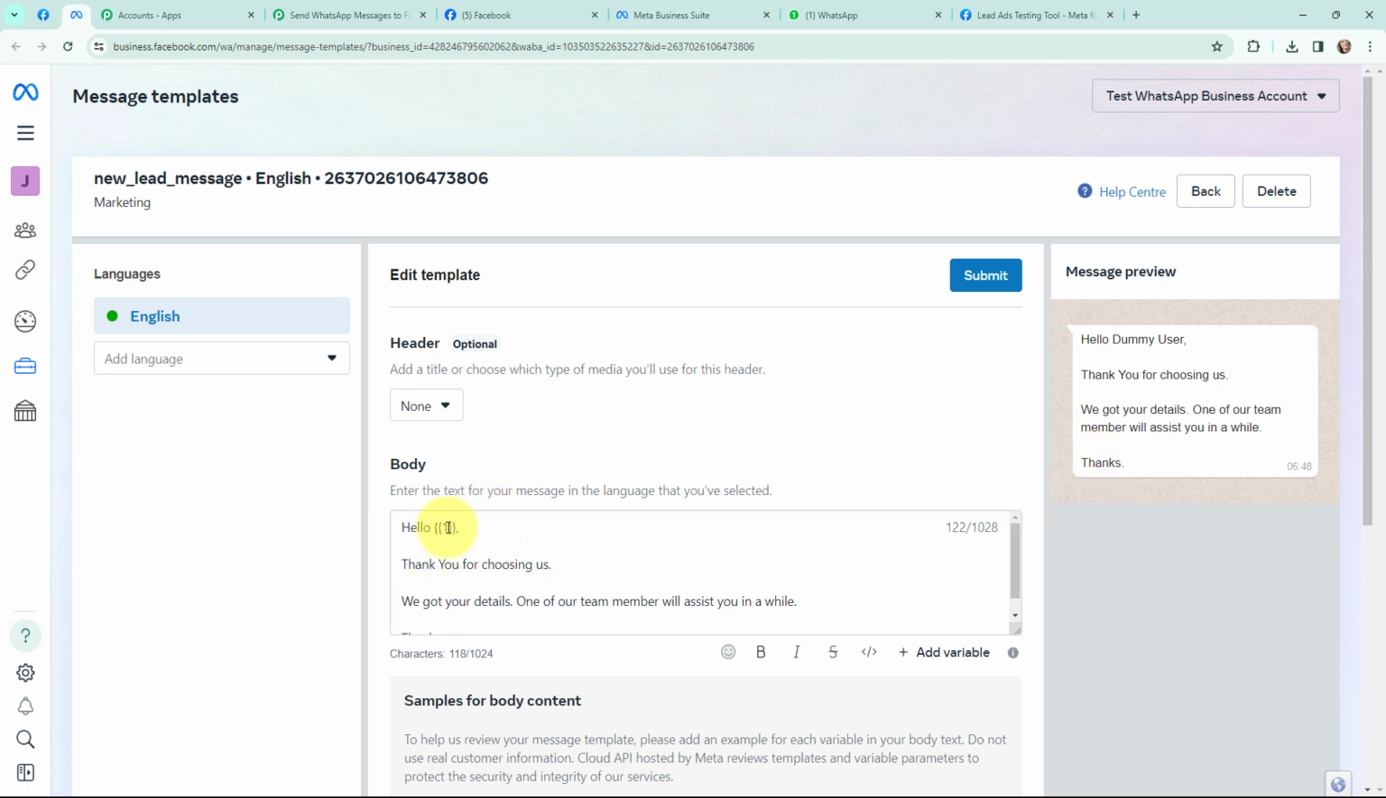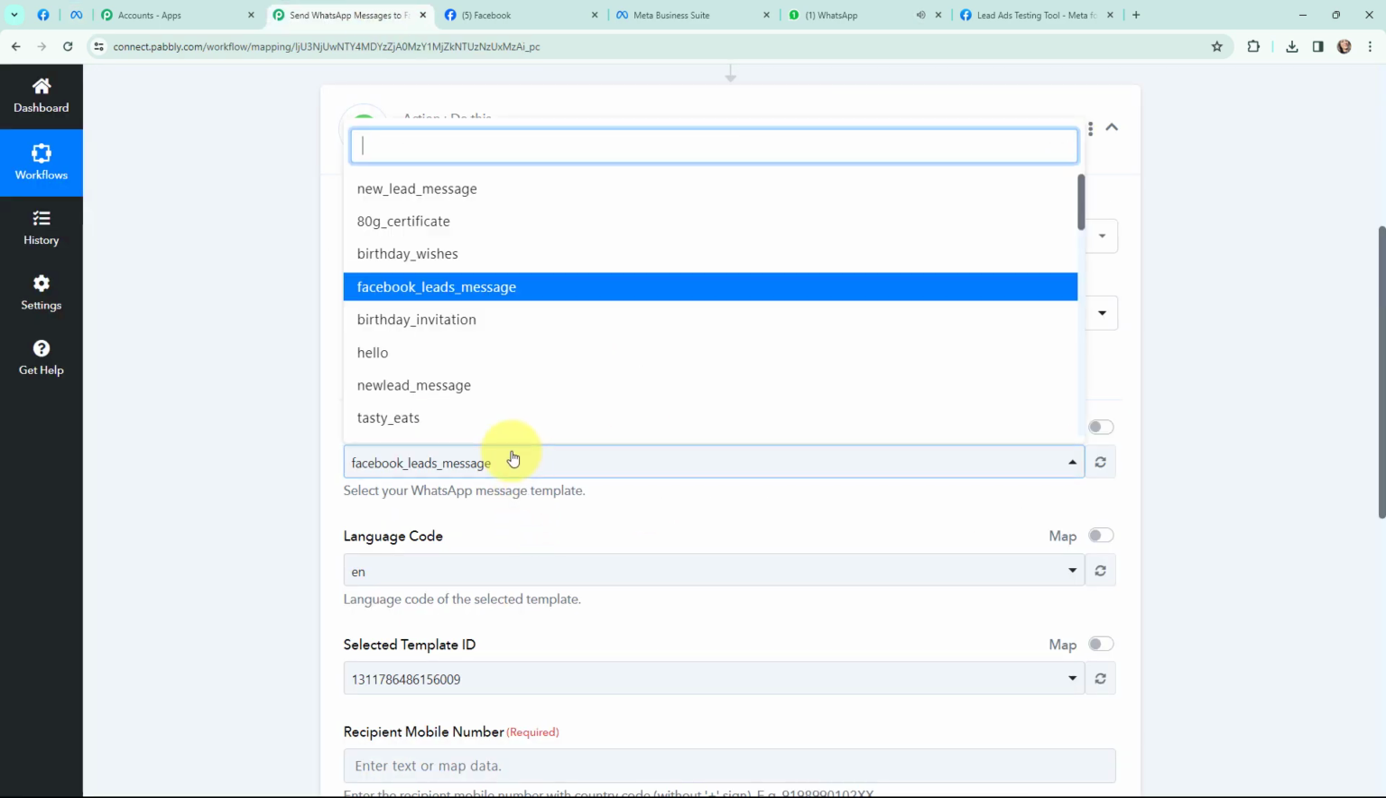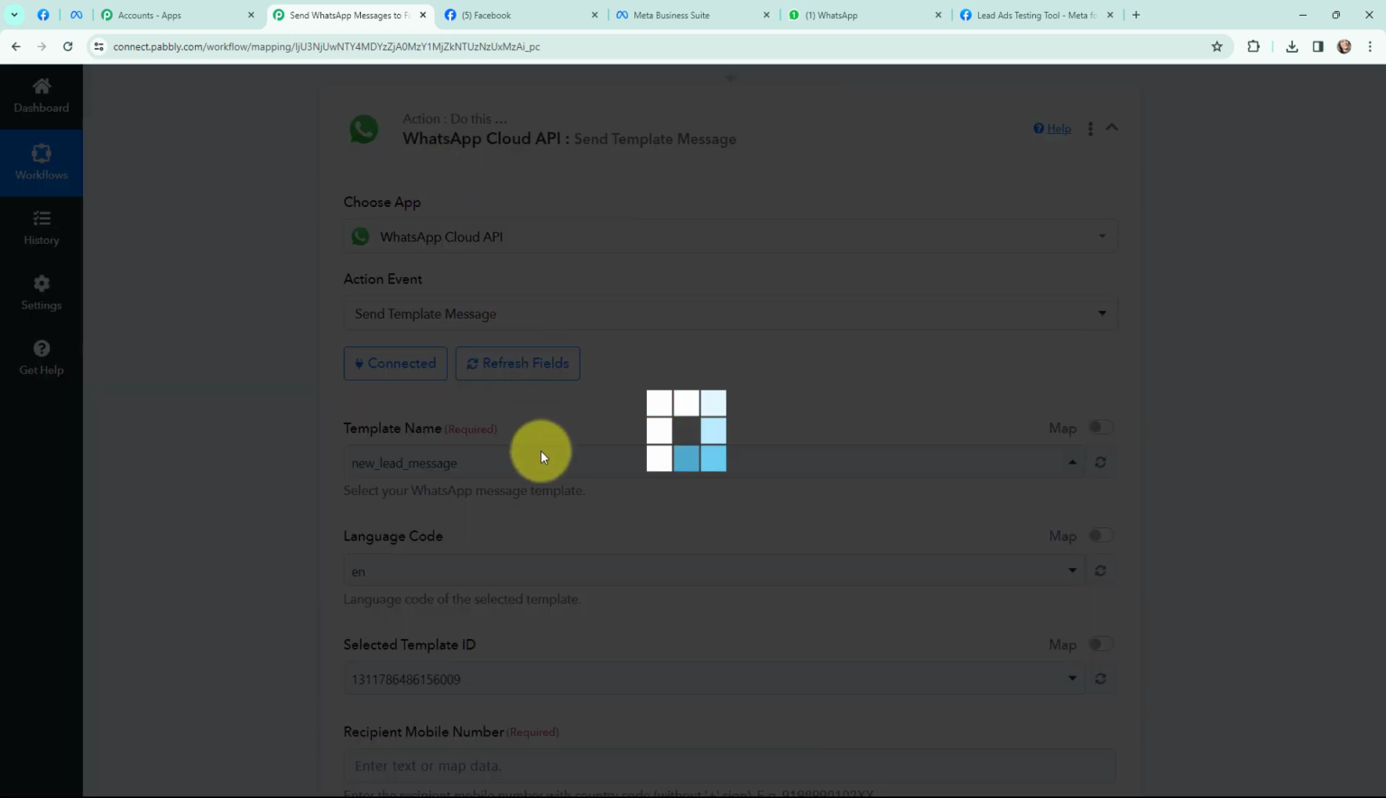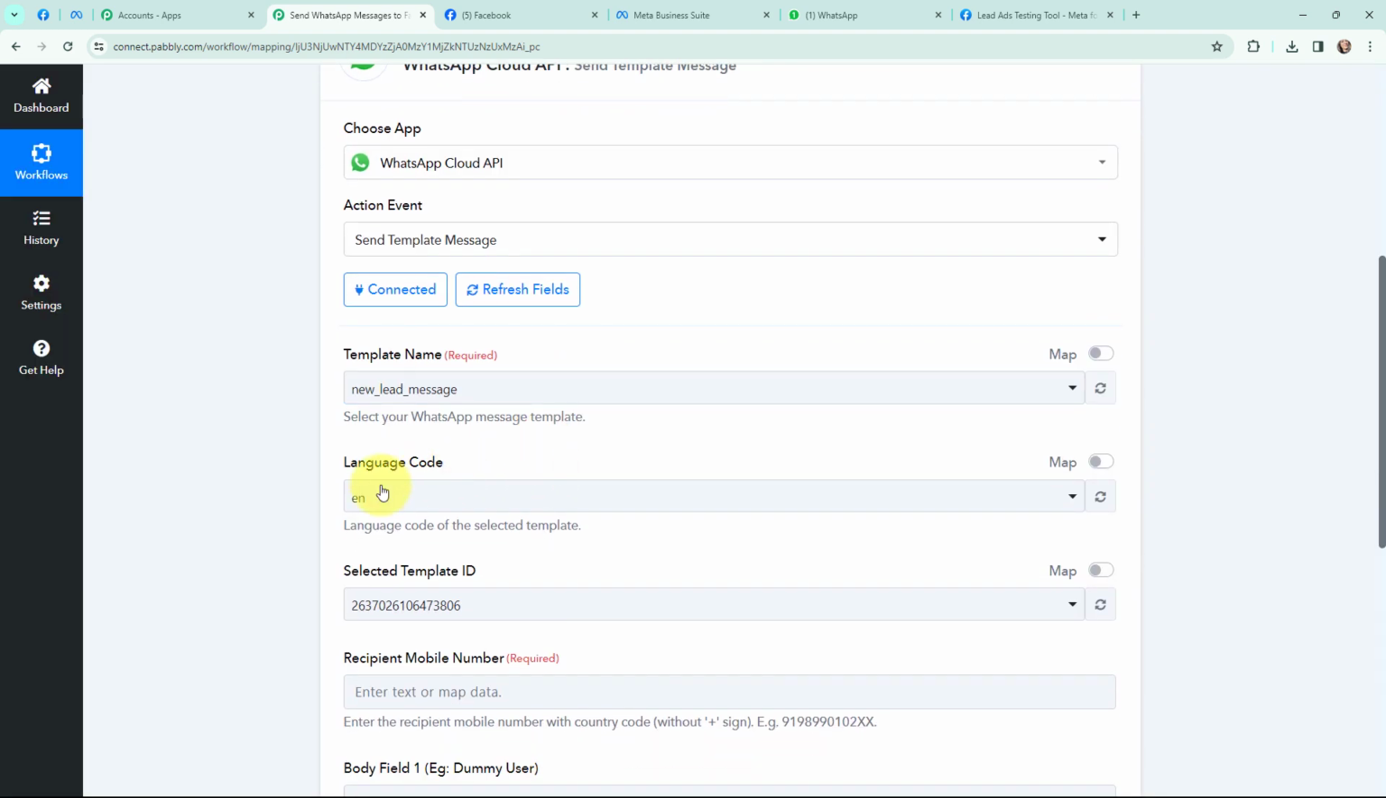So this variable will keep on changing accordingly as per I'm going to receive a new response from Facebook lead ads. So as my template is new lead message, over here in Pabbly Connect, I'm going to select it as new lead message. And now here it has detected the language code and the selected template ID.